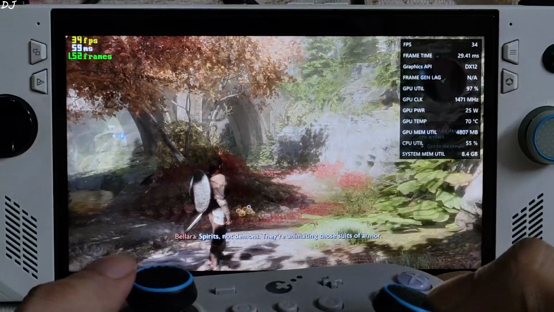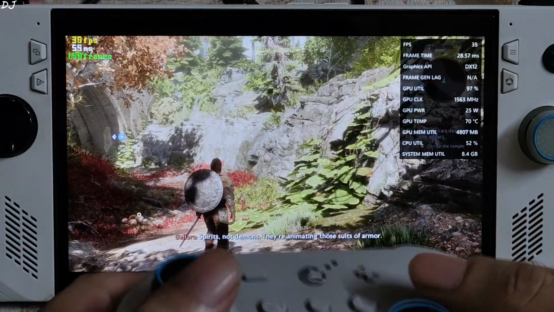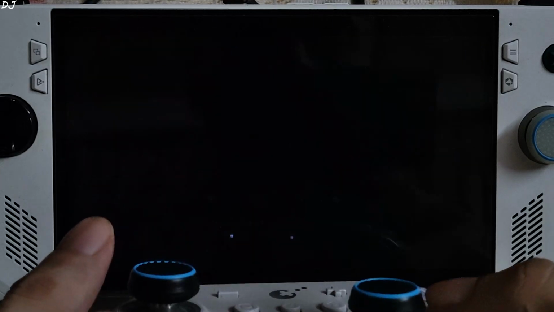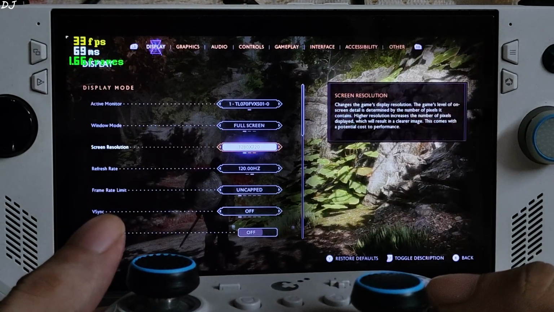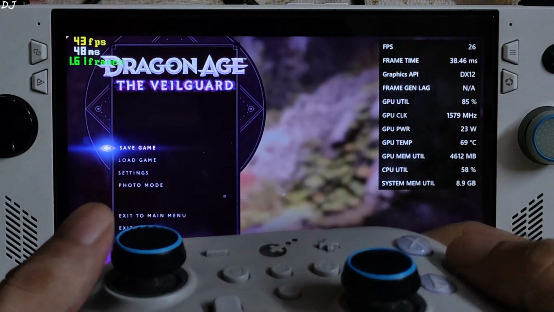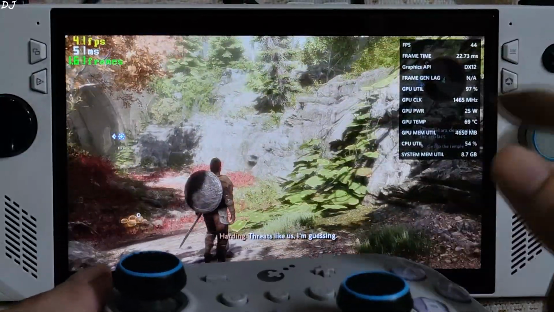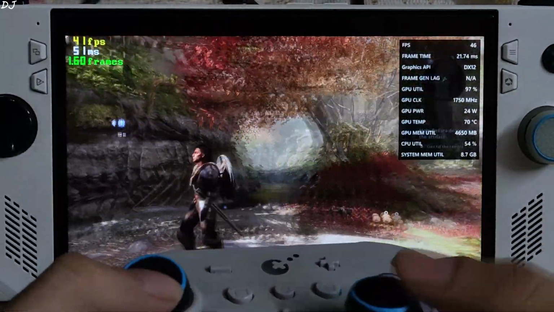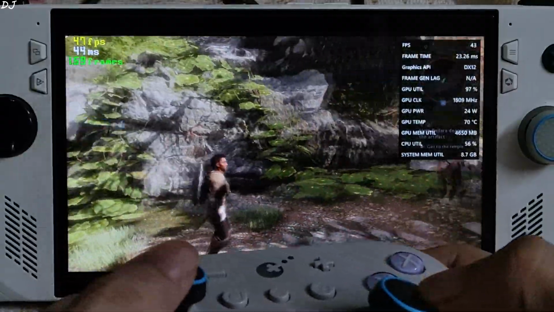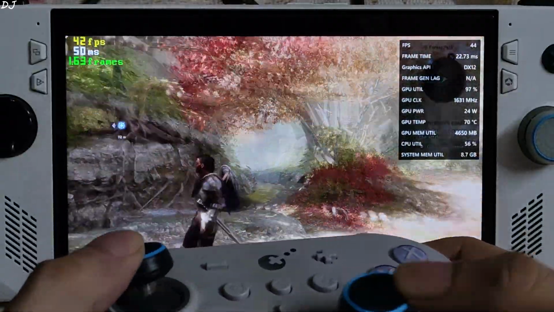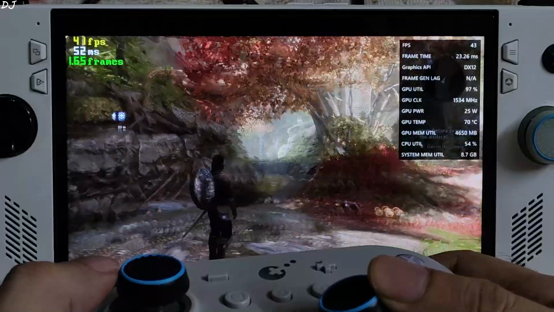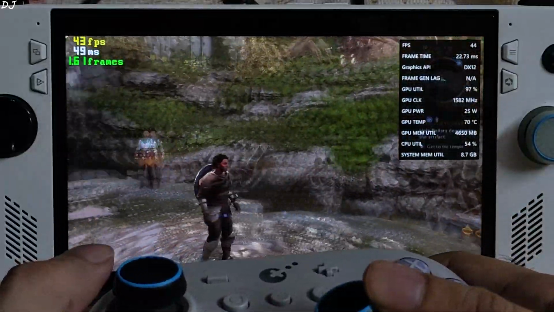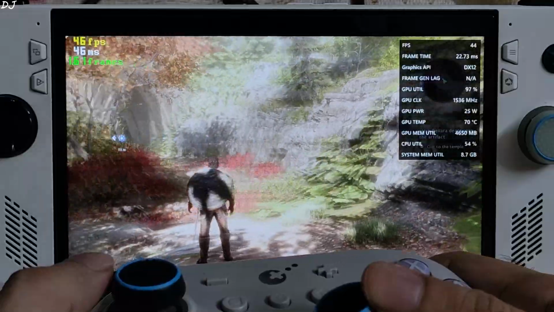Now I'll just drop the resolution to 720p. 35 FPS here. This should help in reducing the latency as well. Resume the game. Yeah, FPS increased to around 44. Gained about 8 to 10 FPS by dropping the resolution from 900p to 720p. 42 FPS. Latency value around 50 milliseconds.